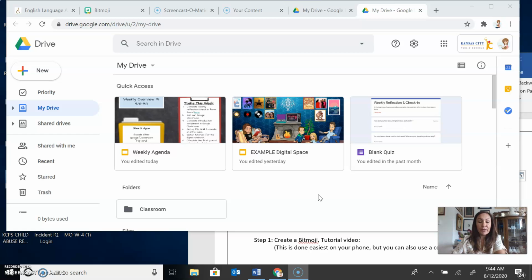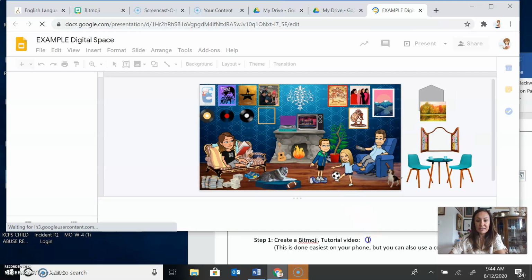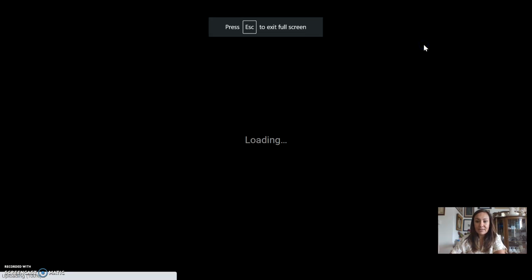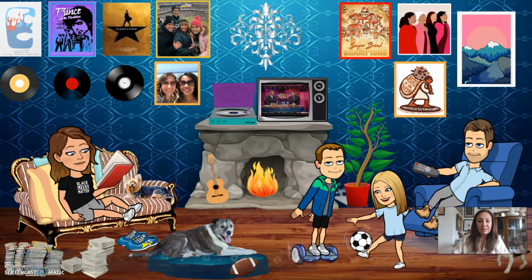So to create your virtual space, I'm going to show you my example quickly. You're going to create something that looks similar to this. Let me present. And here I have my virtual living room. Now, this is not exactly what my living room looks like, and yours doesn't have to be either. It should represent something that is your style.